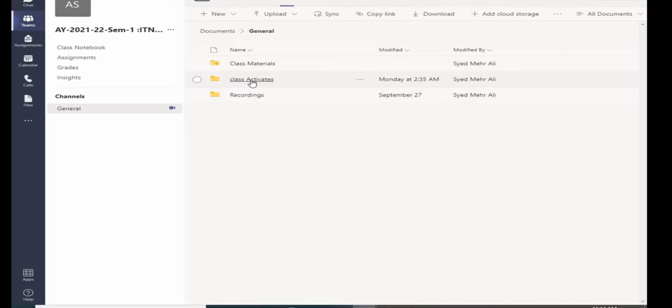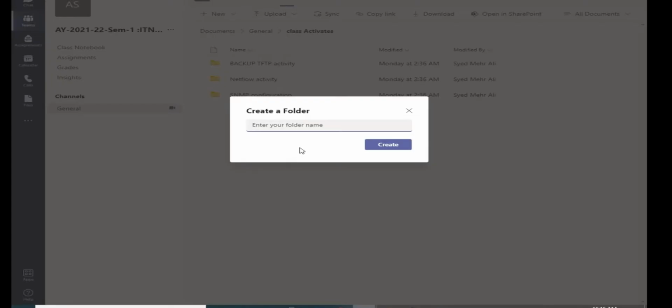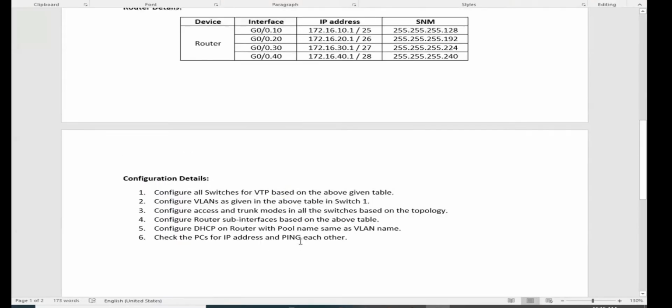Here, in class activities, inside the class activity, I'm going to create Lab 1, VLAN VTP DHCP. Please, all of you, you need to upload this lab here.